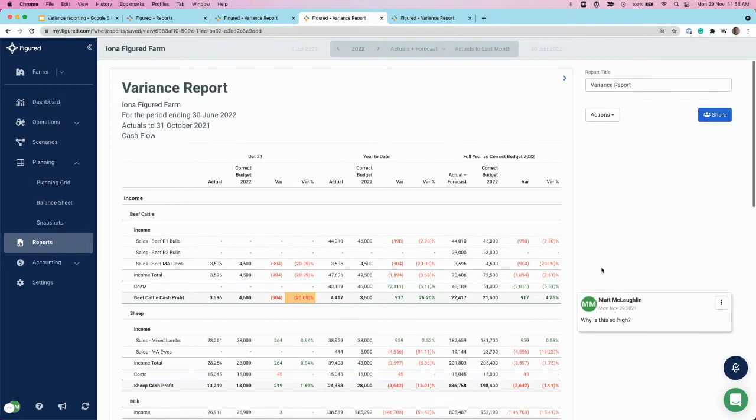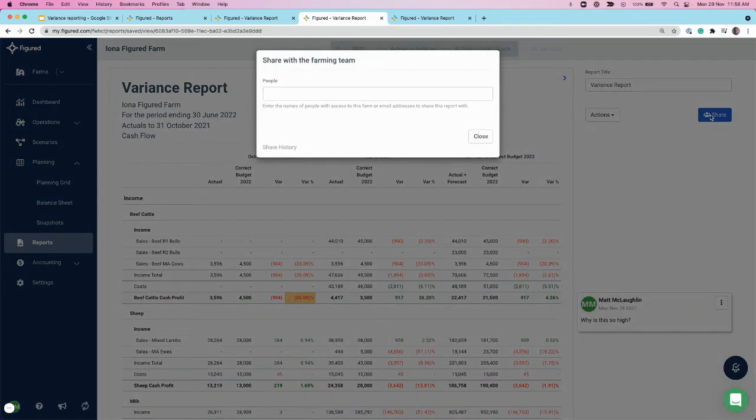That way, when I send this out and email it to someone, they'll be able to see my comments and will also see any of those expanded rows that were pulled through. That person will then be able to open the email and view the full report. Even if they don't have a Figured login, they'll still be able to view the report and add further comments to enable that collaboration.